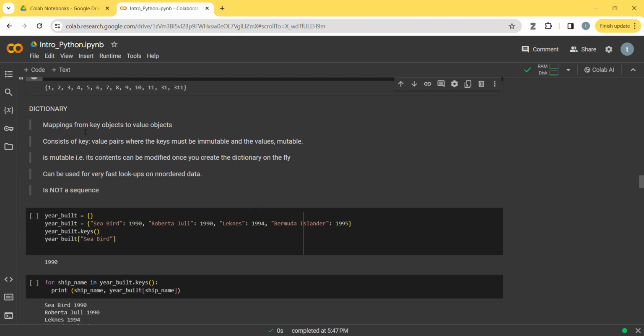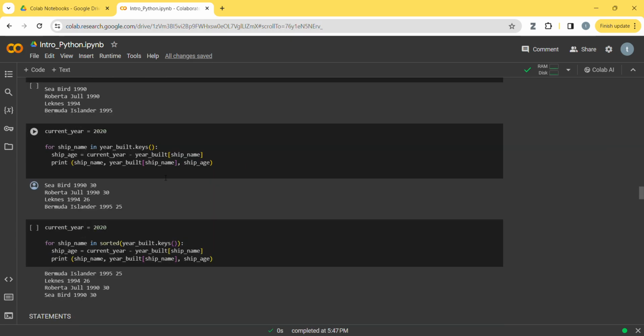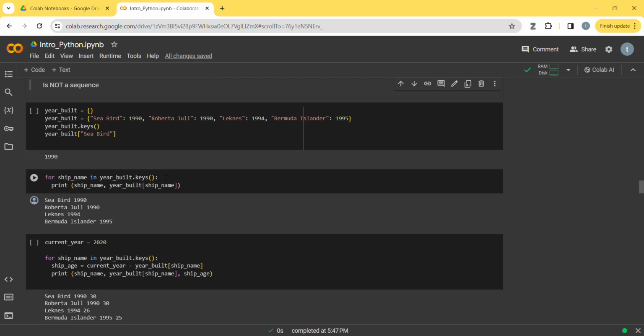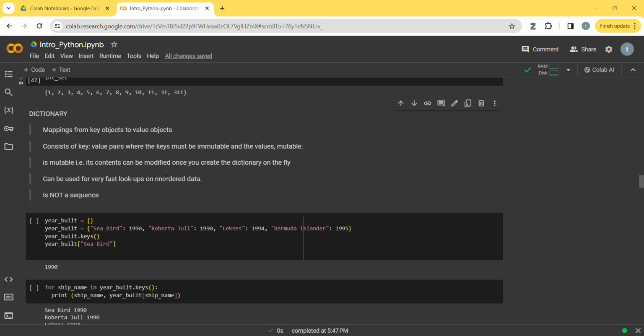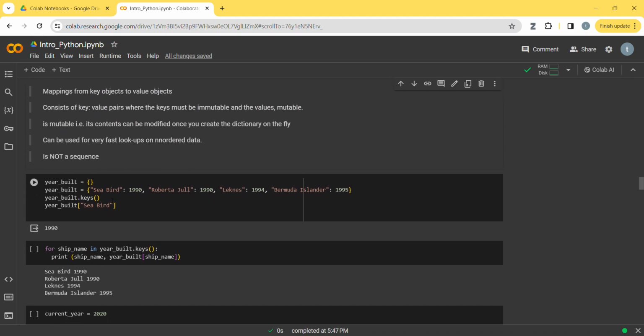Okay, so a map or dictionary is basically key objects to value objects. It consists of key-value pairs where the keys must be immutable objects and the dictionary is mutable, therefore its content can be modified once you create the dictionary on the fly. It can be used for very fast lookup for unordered data. Yeah, so it's not a sequence.